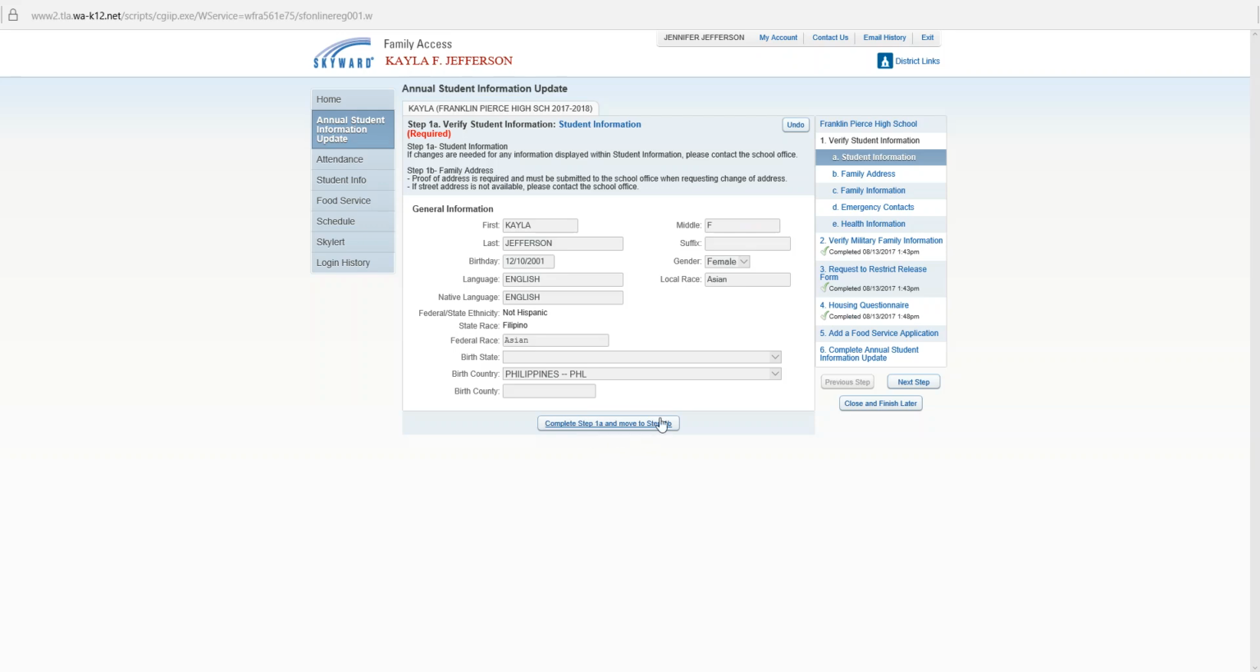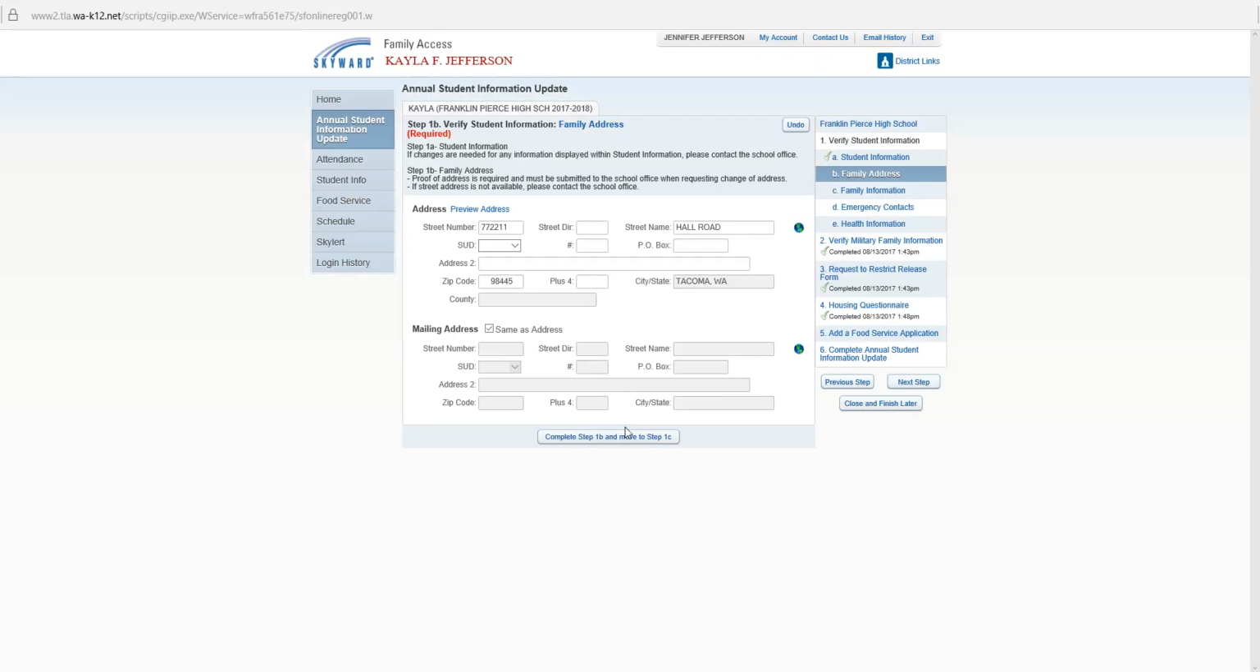Please note that some areas of the update system are read-only and require you to contact the school office if changes are necessary. These read-only areas are shaded, like here where the cursor is pointing to. Fields which are white allow you to enter new or corrected information.